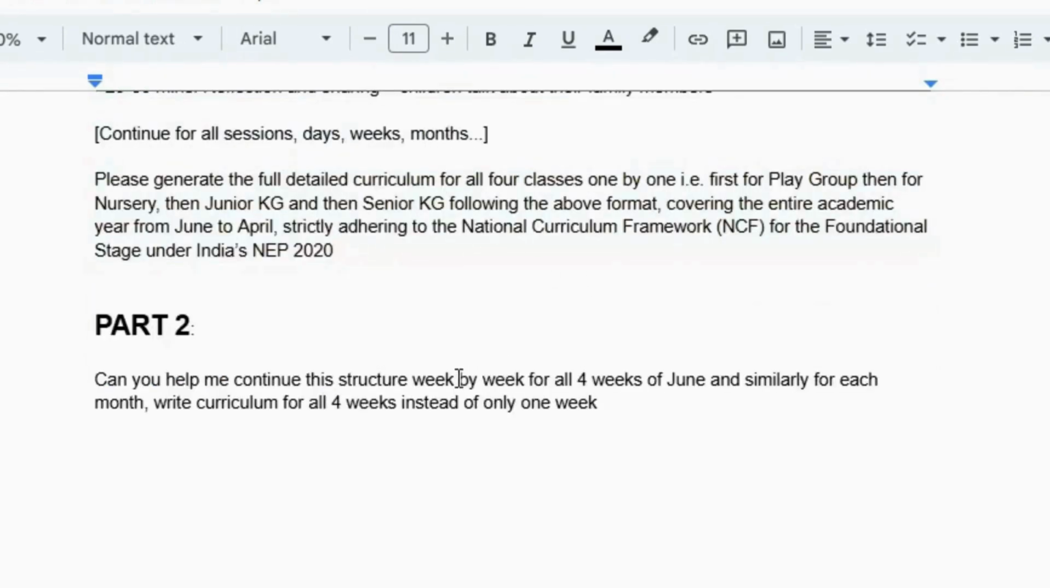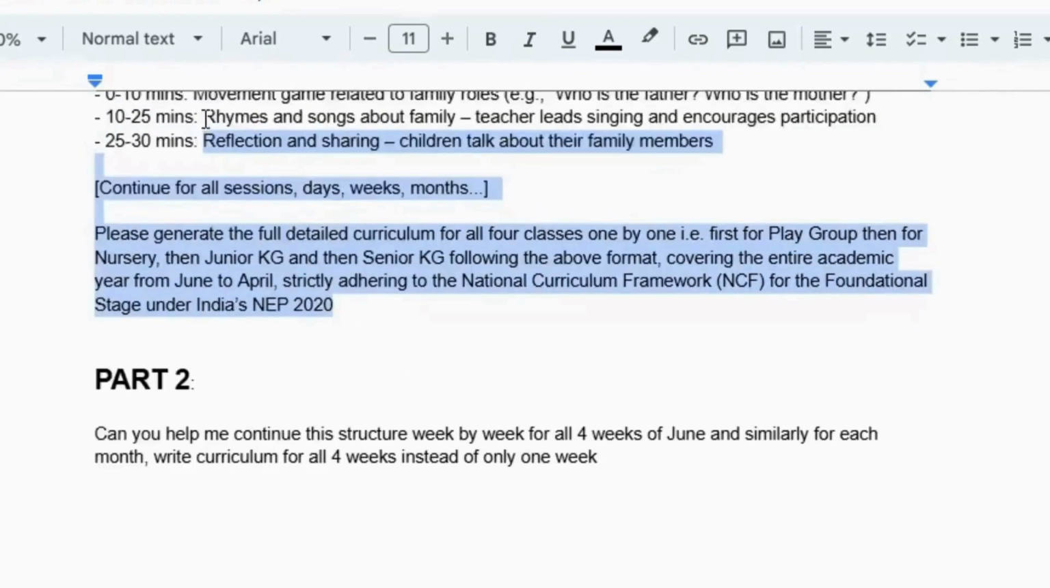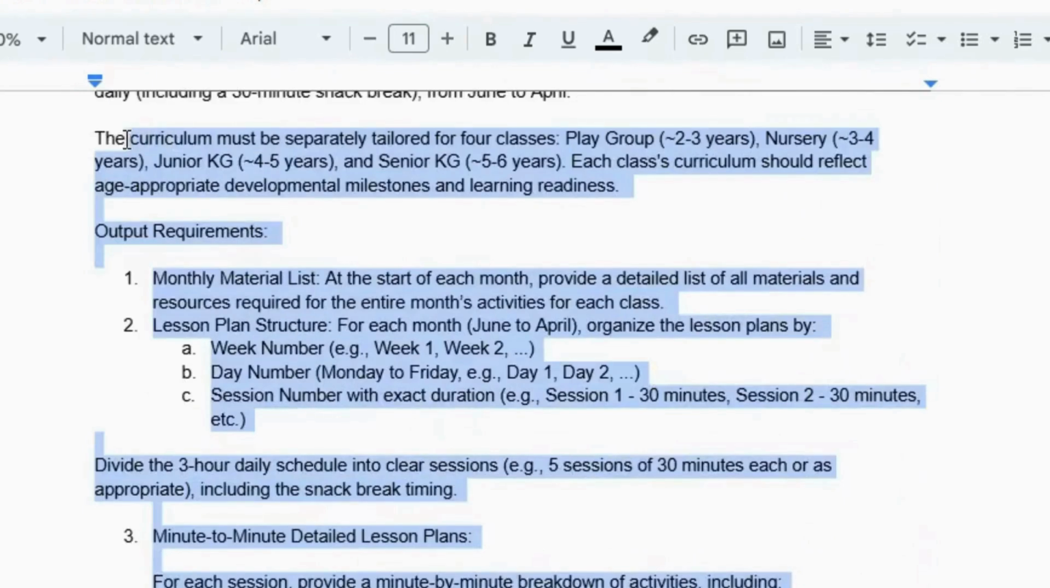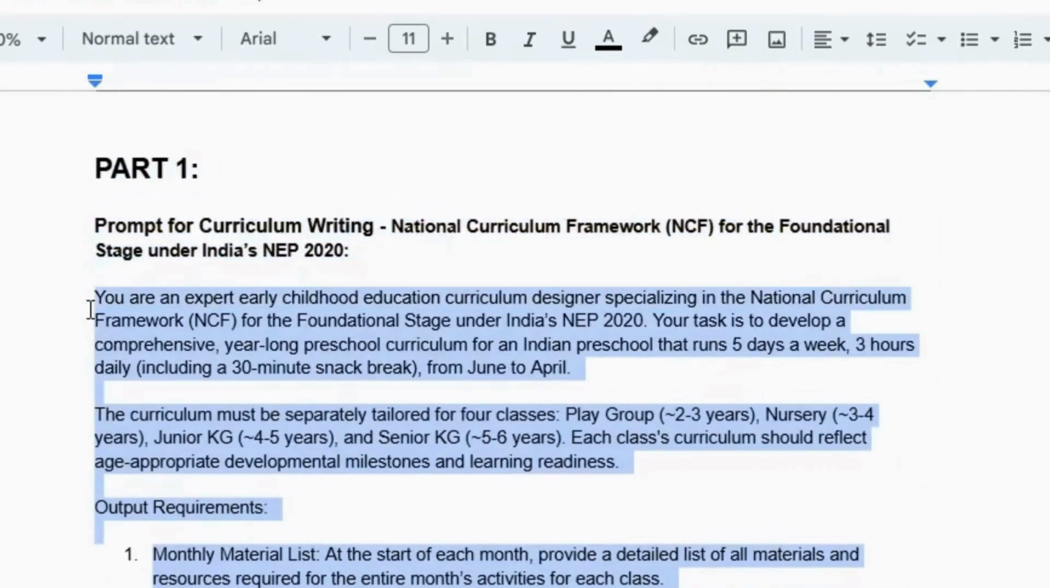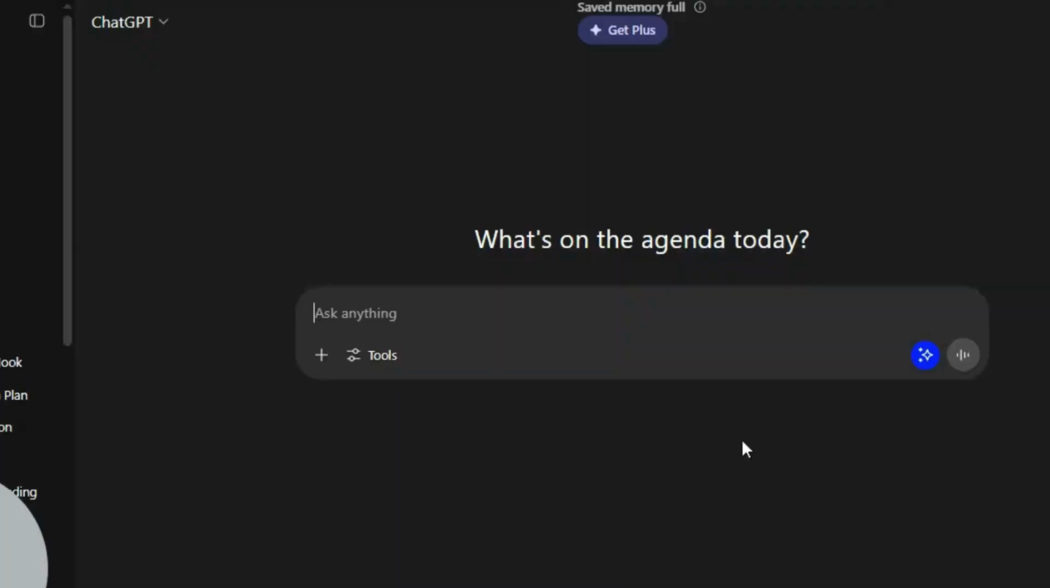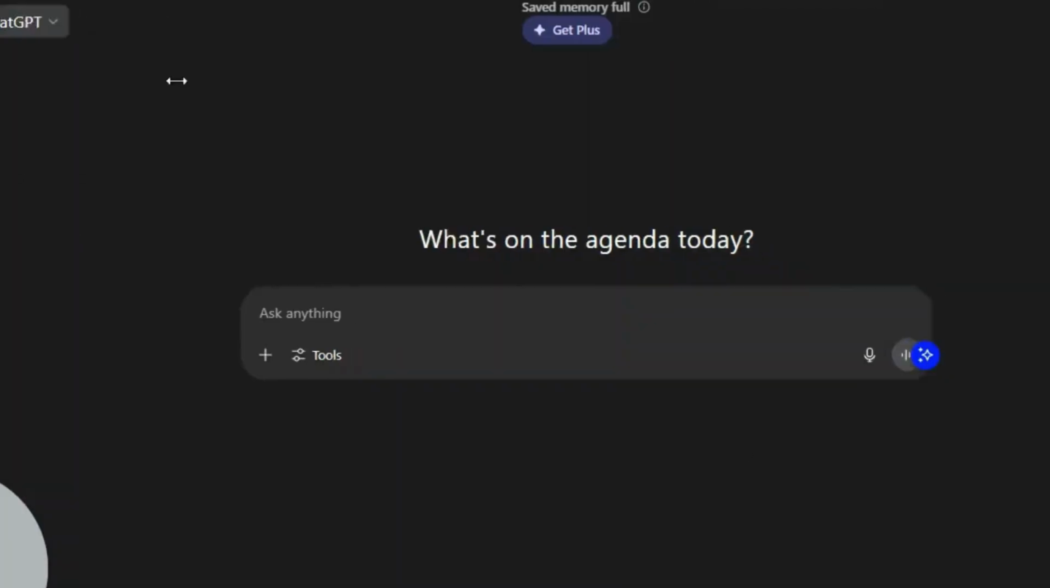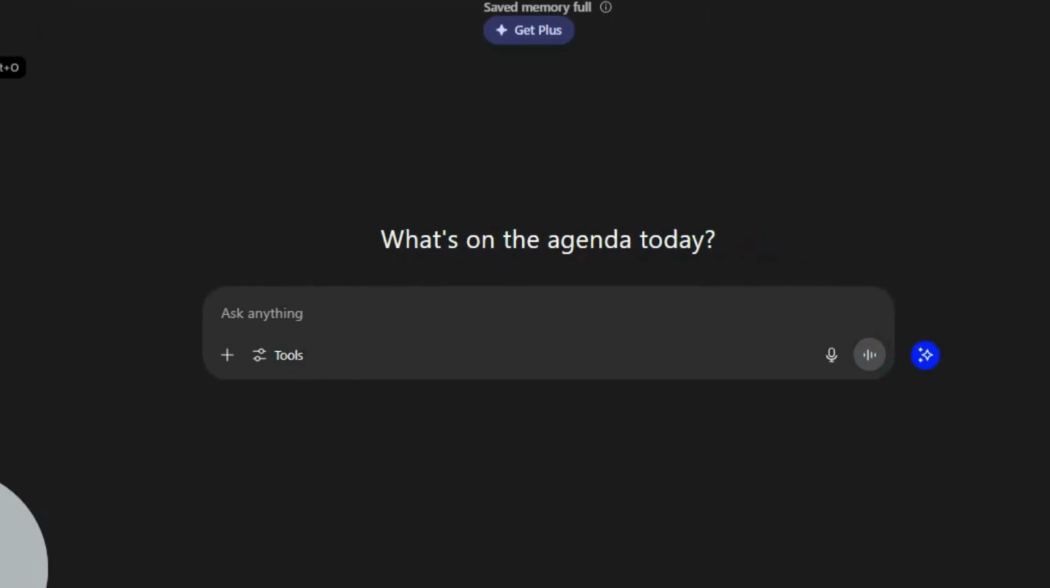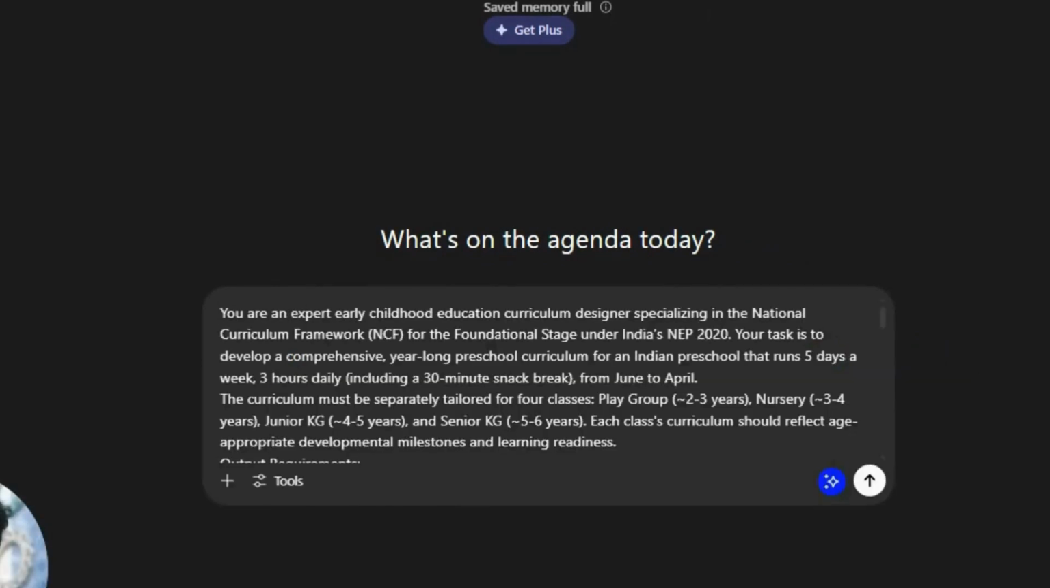So now what I'm going to do is copy this whole part 1 of the prompt, starting from you are an expert. I'm going to copy this and go to ChatGPT, and in a new window I am going to paste this prompt. Now, ready to see the magic happen? Let's do it. So I'm going to click on enter.